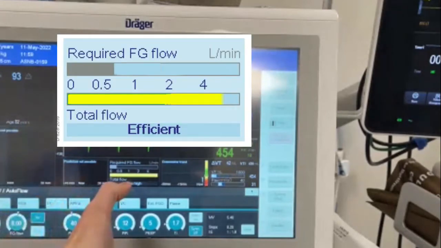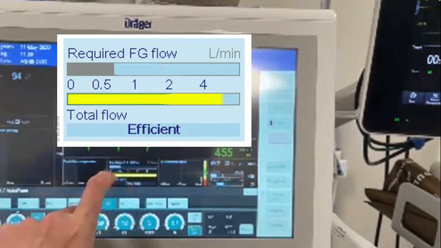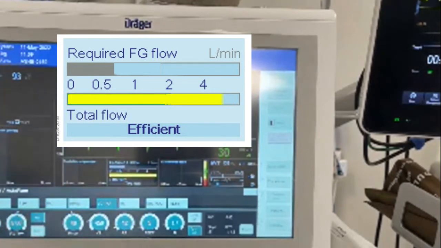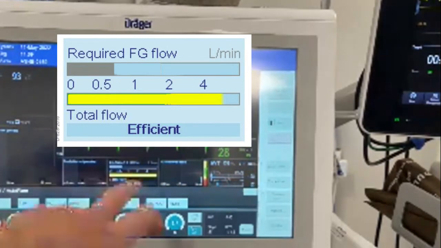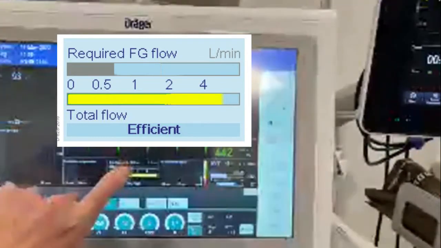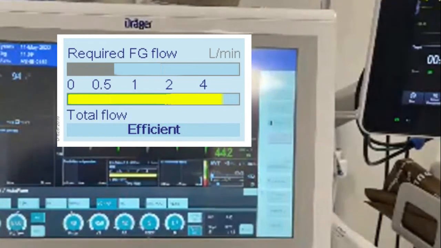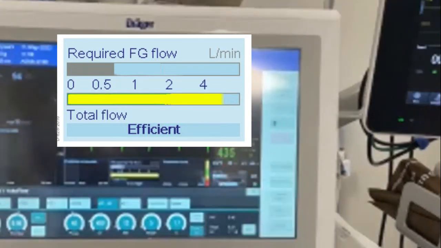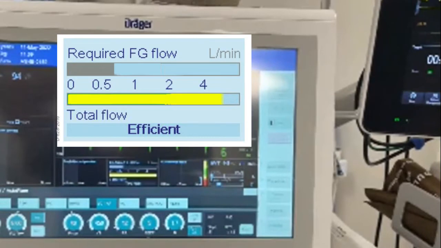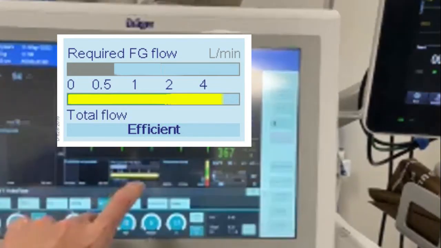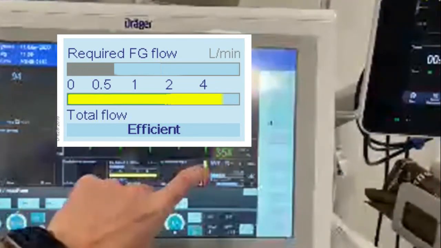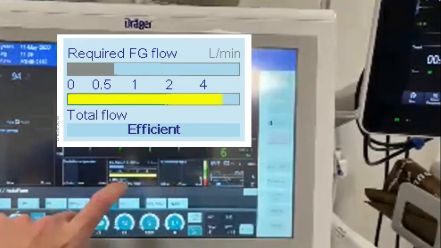At the moment it's telling us that our flows are too high. The lower graph is telling us what the flows are. At the minute it's 8 litres a minute, so it's above 4. And above that is giving us our required fresh gas flow. And what that means is enough fresh gas flow to overcome any leaks that there may be, but also the gas consumption related to your carbon dioxide being absorbed in your soda lime. So we can see that we're running at 8 litres a minute. We're not being efficient at all, okay? And there's scope to improve that.